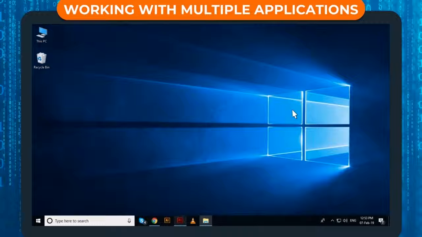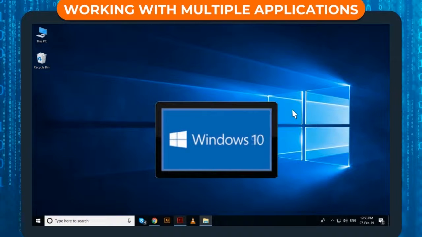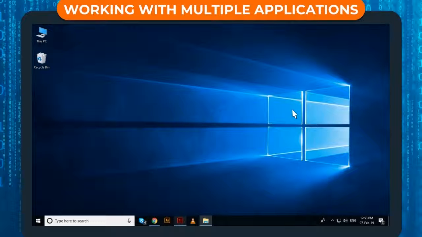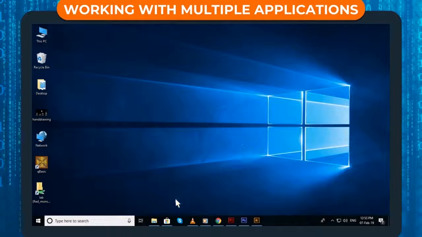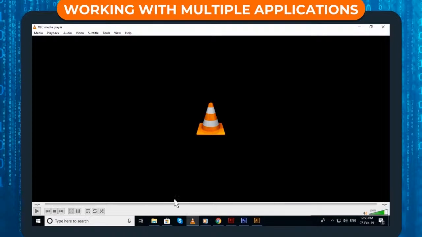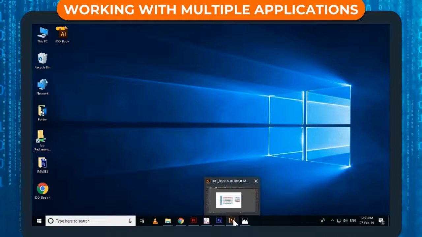Working with multiple applications. Managing multiple application windows is one of the most common tasks that you perform in the Windows operating system. In Windows 10, the new Task View and Virtual Desktop feature makes it easy for you to spread out multiple applications. Also, the enhanced Snap feature provides you with a great way to view and work with multiple applications on the same screen. Let's take a closer look.